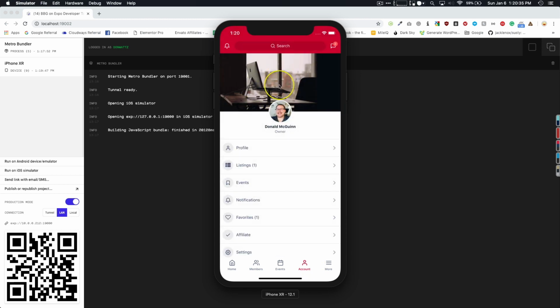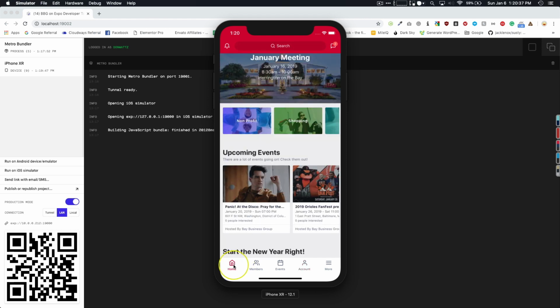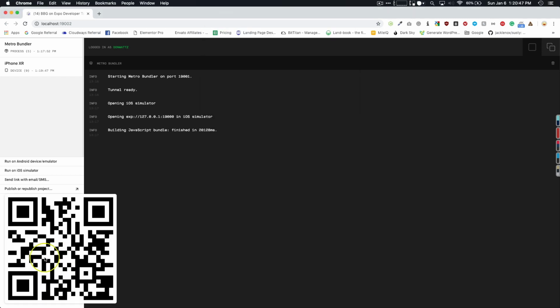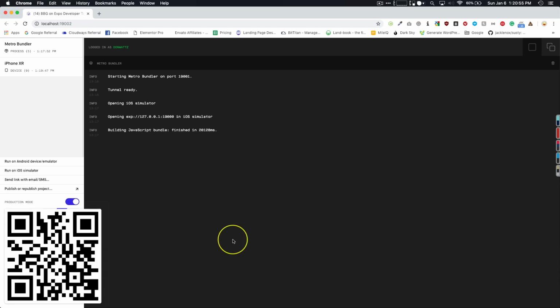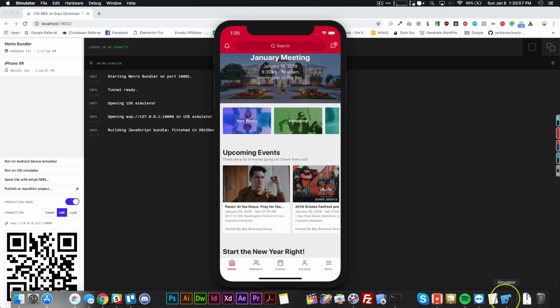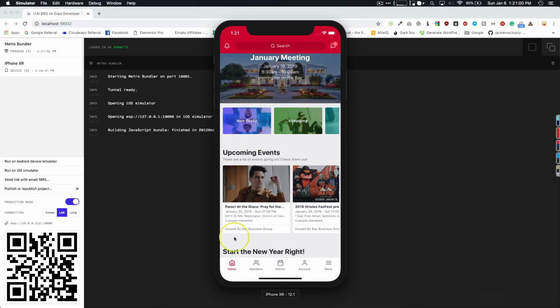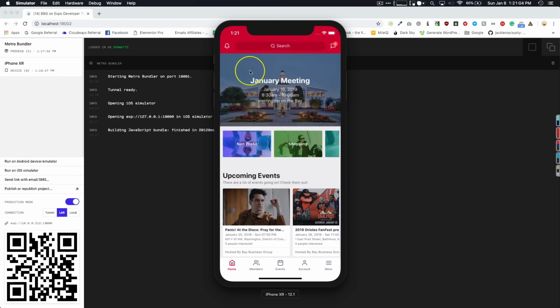Now, if you need to test out push notifications, I recommend using this big QR code over here on the left, scanning that with your phone's camera, and then making sure that EXPO is installed on your phone, using this to run EXPO on your device, just to make sure that it works. And you can use push notifications on your real device. It's a little bit more difficult when trying to test notifications in the simulator, so it's best to test it on a real device for those cases.